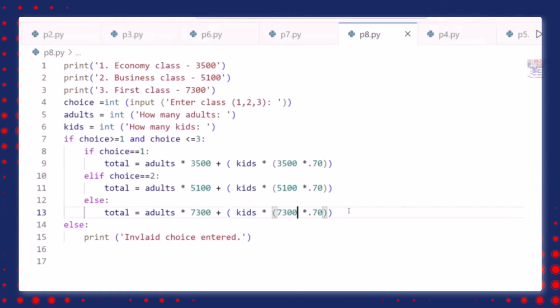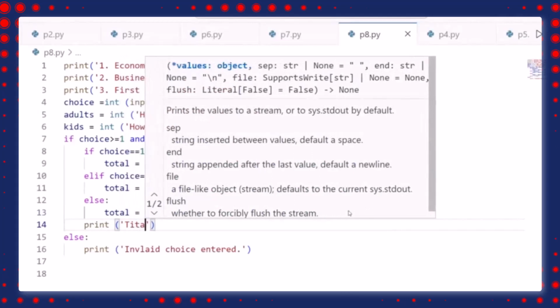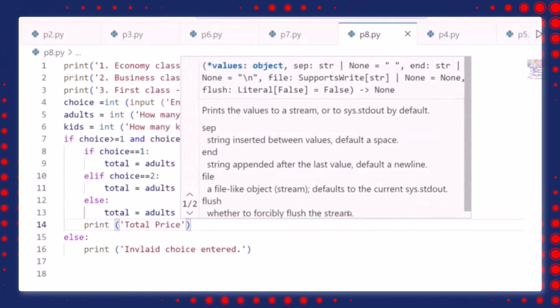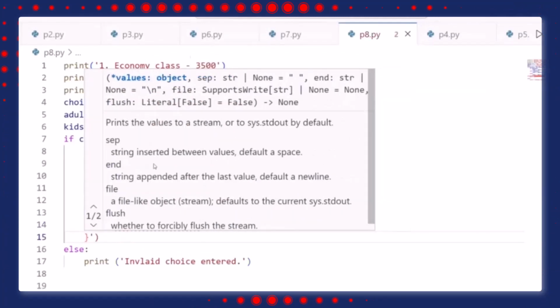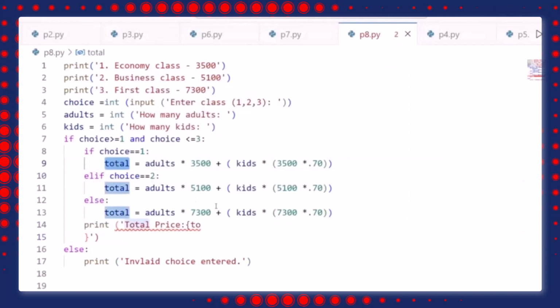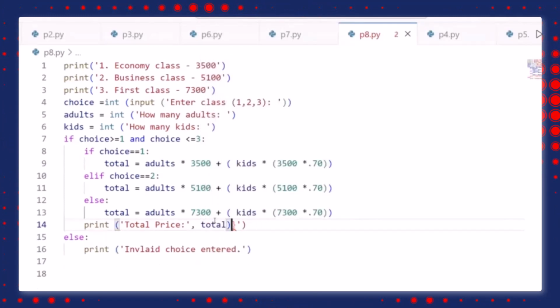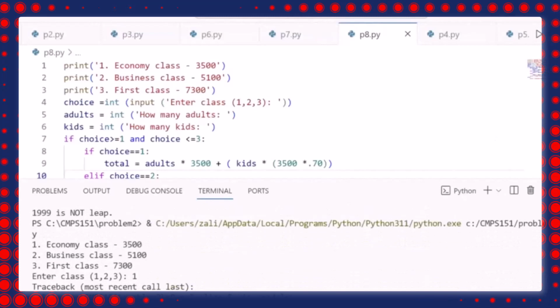Good. And finally you print total price. What did I calculate here? Total. Okay. Good. Let's run. Enter choice 1. What's wrong here, girls? What did I enter wrong?